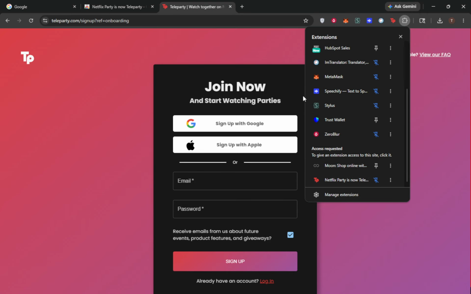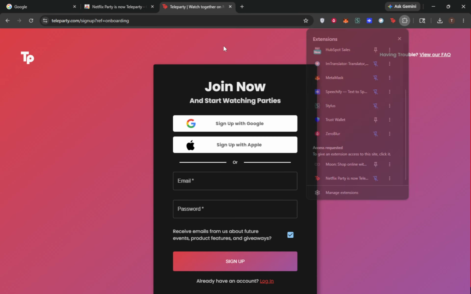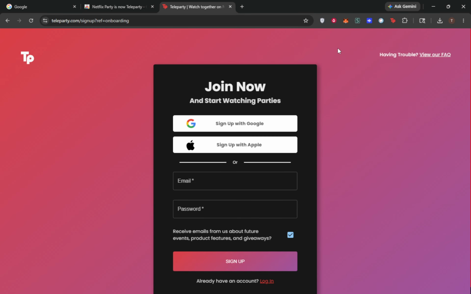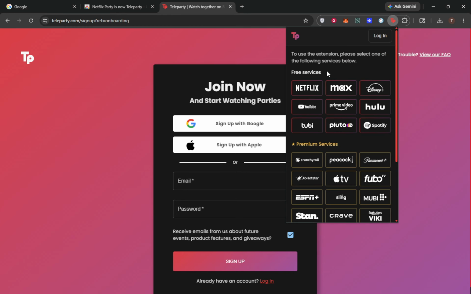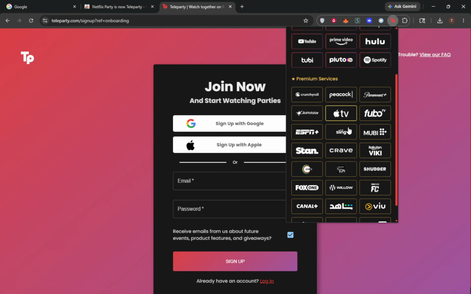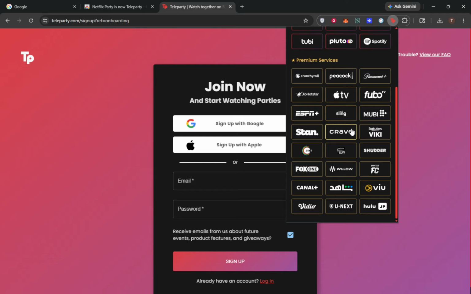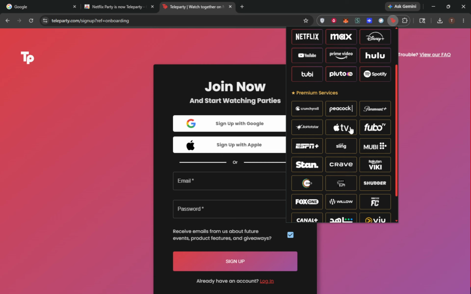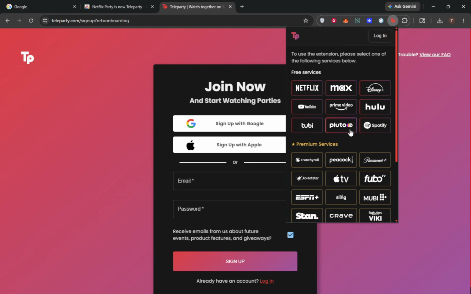The extension's core features include synchronized playback that keeps everyone in lockstep, a group chat sidebar for real-time reactions, and support for multiple streaming services so you're not limited to a single platform. Teleparty is free to install and use, and there are optional premium features if you want to enhance your experience further. That's it. Teleparty is now added to Chrome and ready to go.